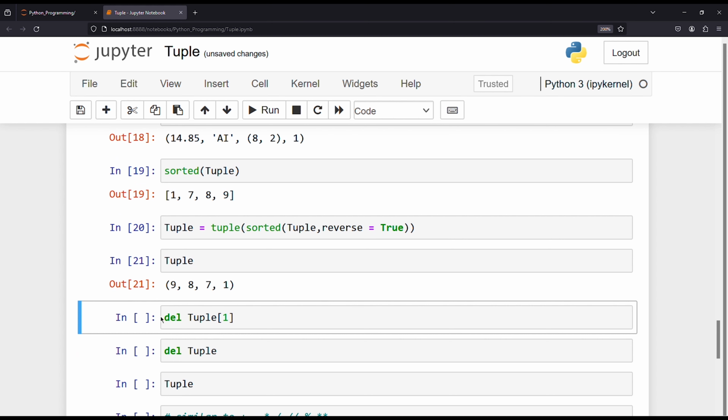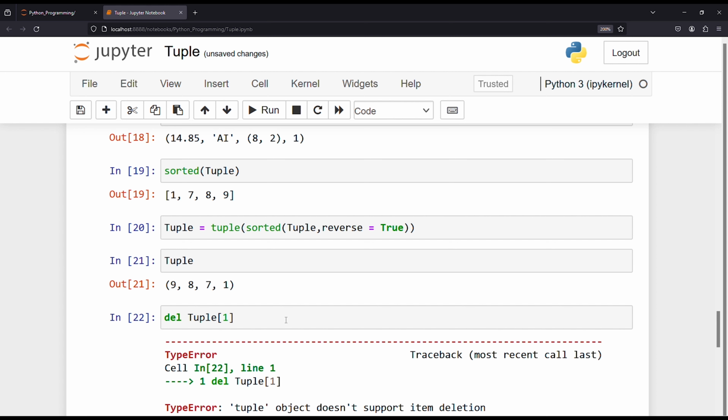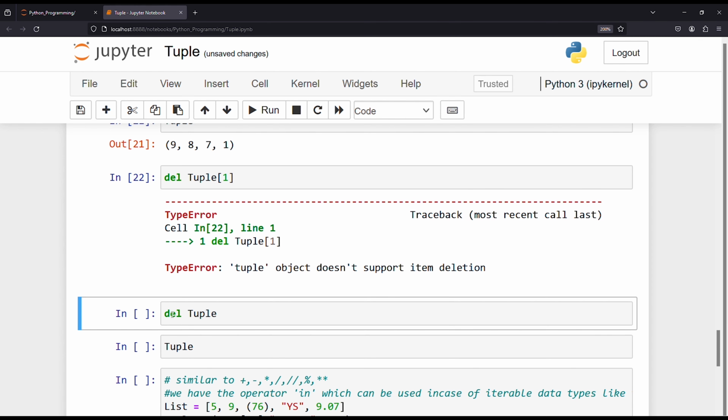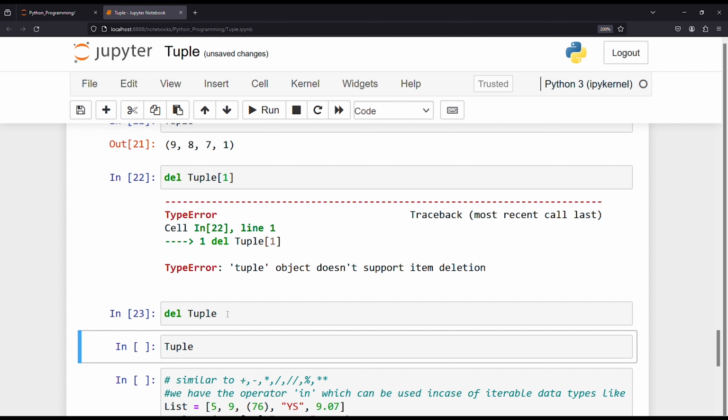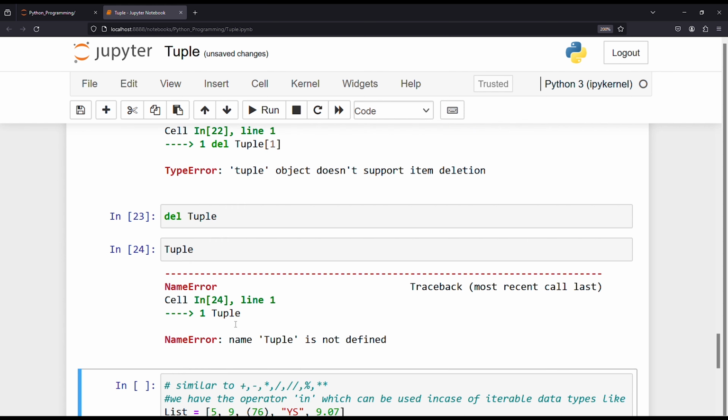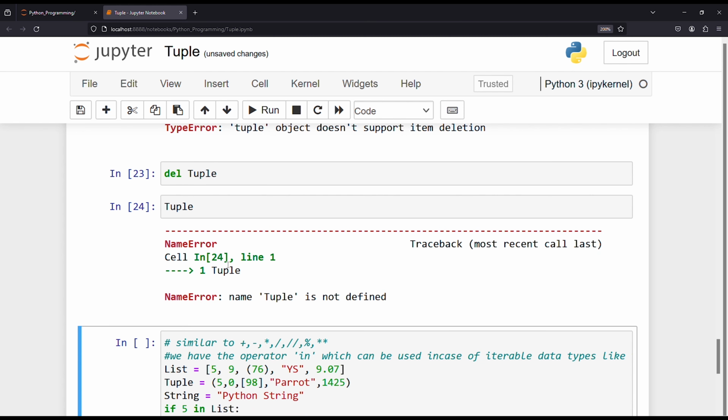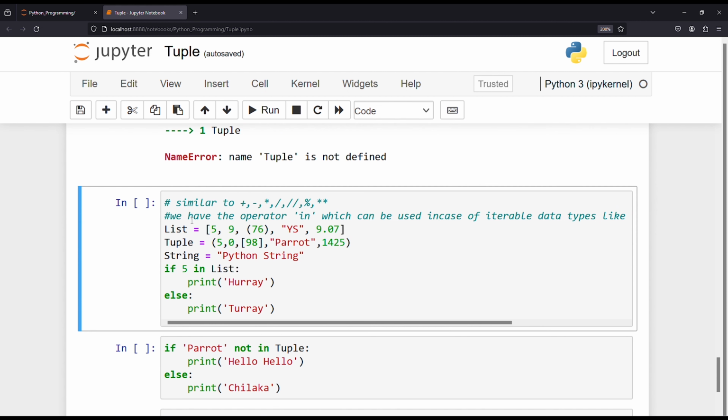And just think of it whether it will work or not. It will not work because it is immutable. If you try to delete something from the middle, then it's not possible. And similarly, there is something called delete tuple. So we can directly do that because it is just removing everything. After that, let's try to print the tuple. You just guess the answer over here. It will raise an error, because it's a name error because we have already deleted it. So it can't find anything with variable name tuple. So it is giving us an error.